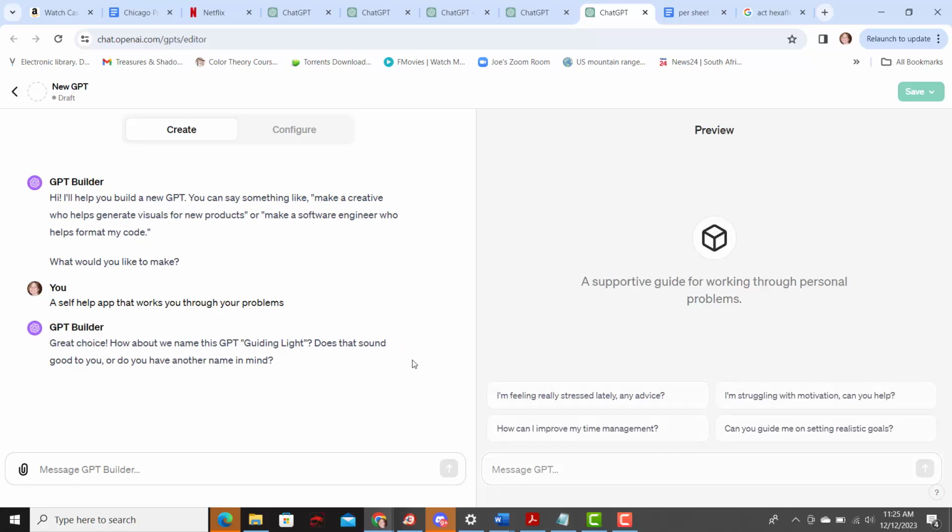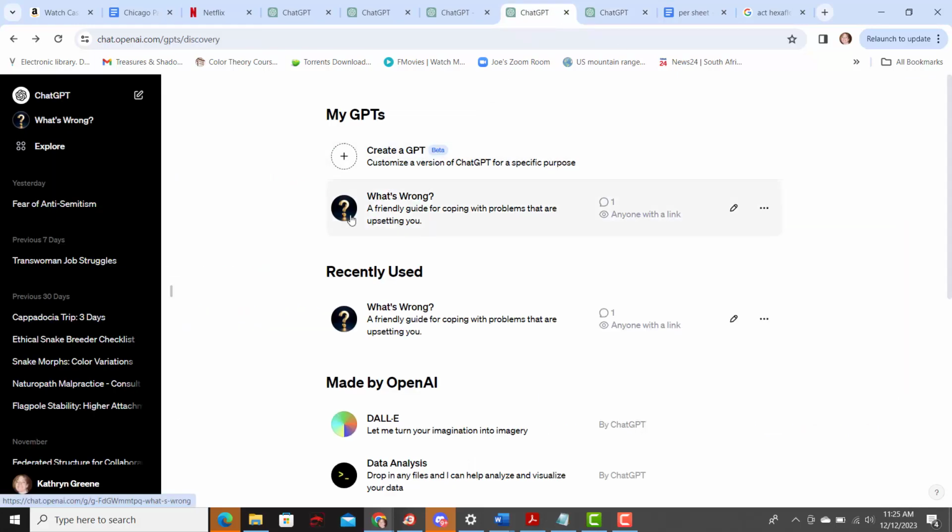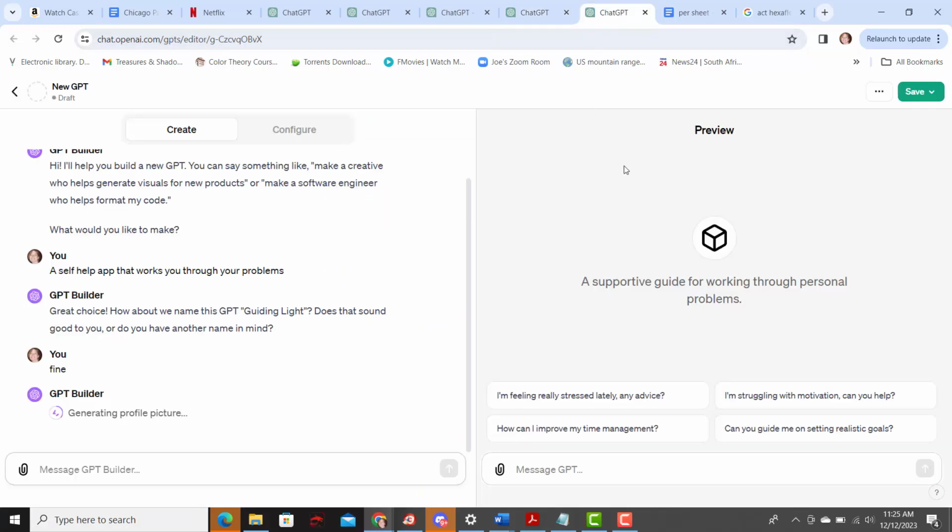Okay, how about we name this Guiding Light? For practical purposes, I'll just call it that, just so we don't have two files with the same name, but I called mine What's Wrong. So I'll say fine. And now watch, it builds it in the other window. And it gives you a profile picture that you can change just like you can with generative AI. And that's how I got my question mark here. It wasn't the first thing it offered me, but when I talked to it for a while, this is what we sort of came up with together.